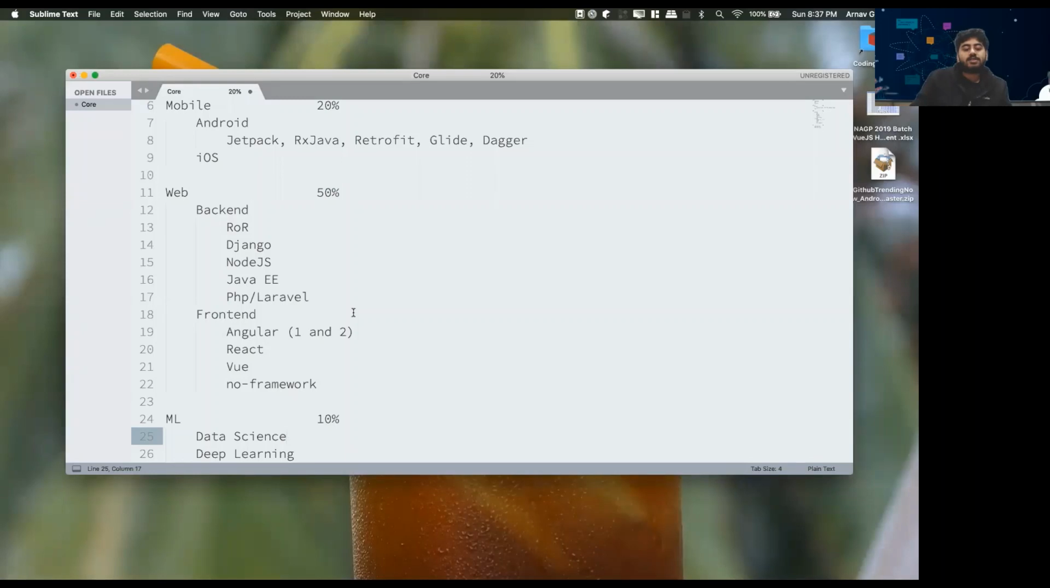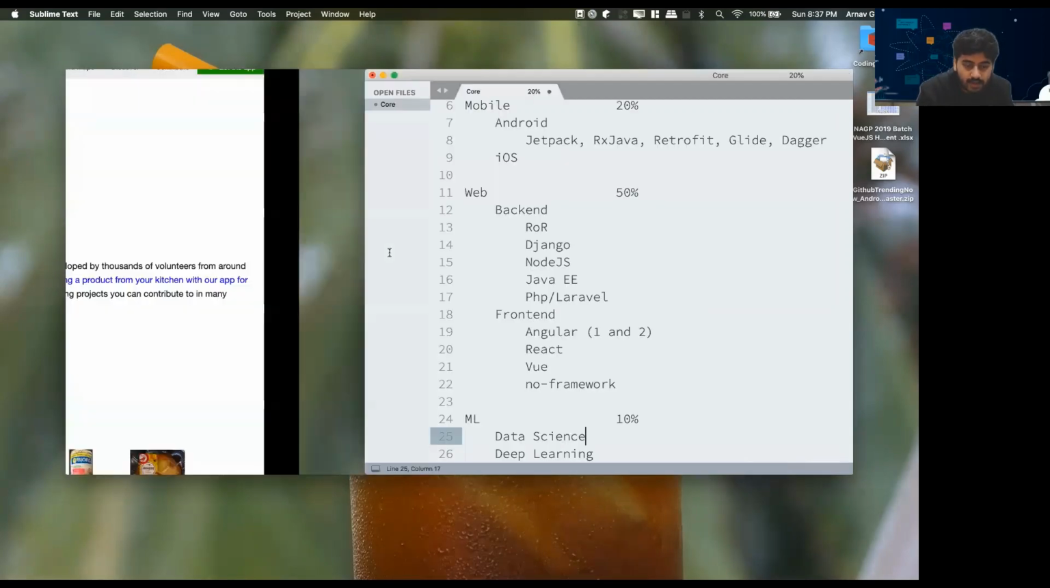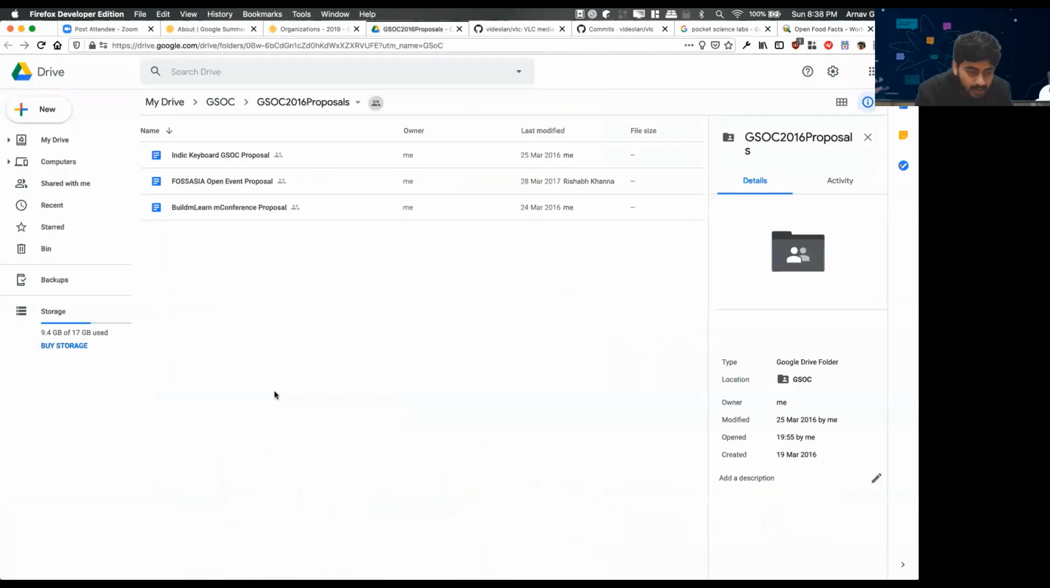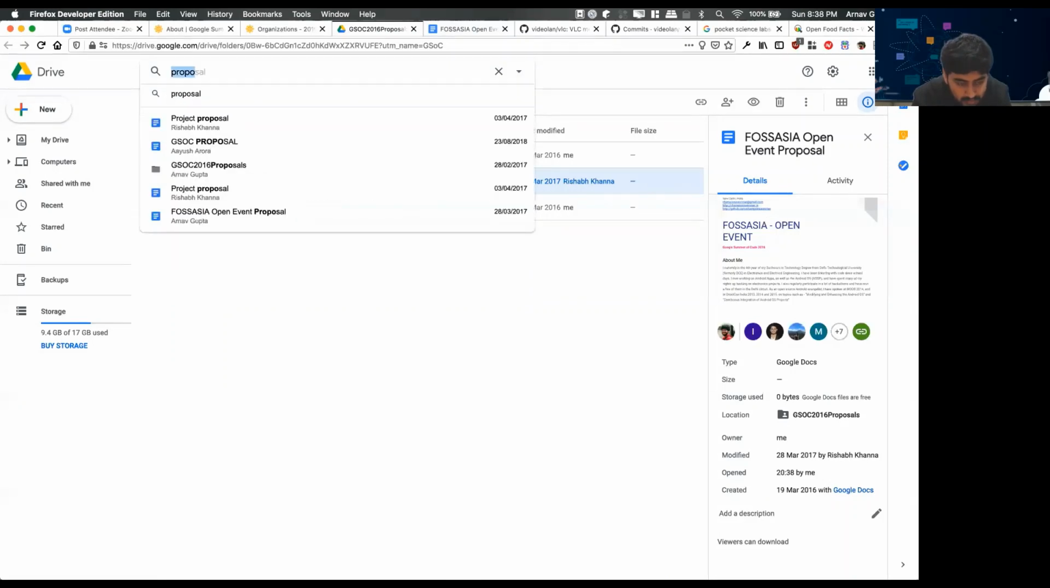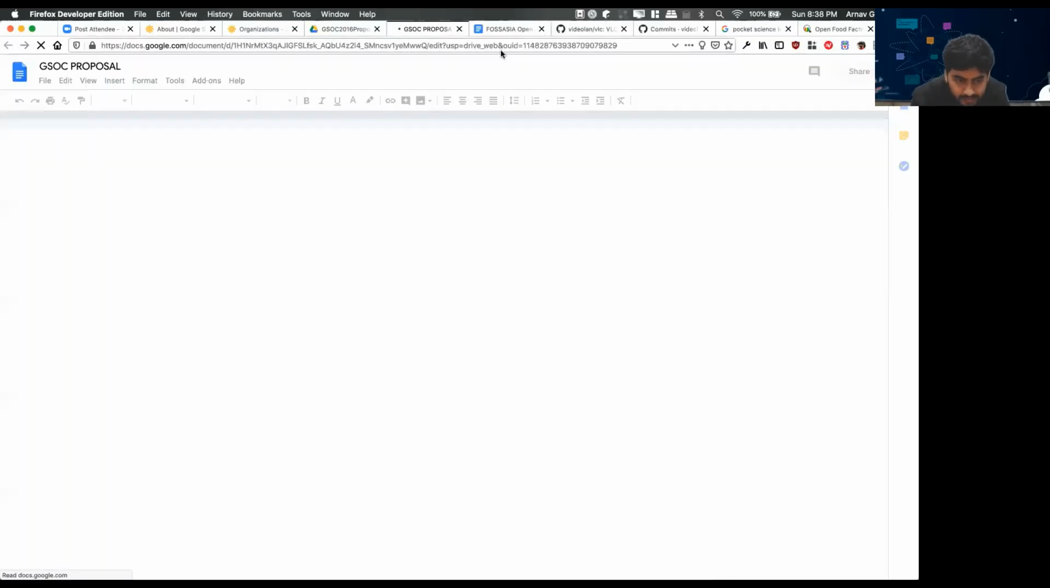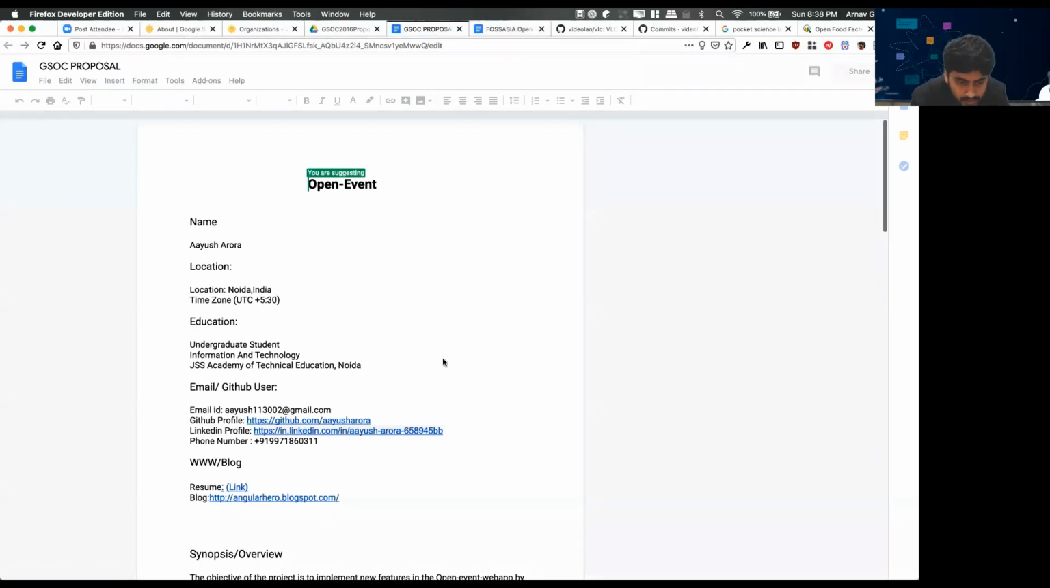Okay, so that's basically the idea of what kind of things you need to know to be able to participate in which kind of projects at Google Summer of Code. Right now, how do you approach that and what kind of things? So let me just give you an idea about what kind of proposals people create. This is my FOSSASIA proposal that I think got selected. I don't know, I think this is Ayush's proposal. So I'll just show you.